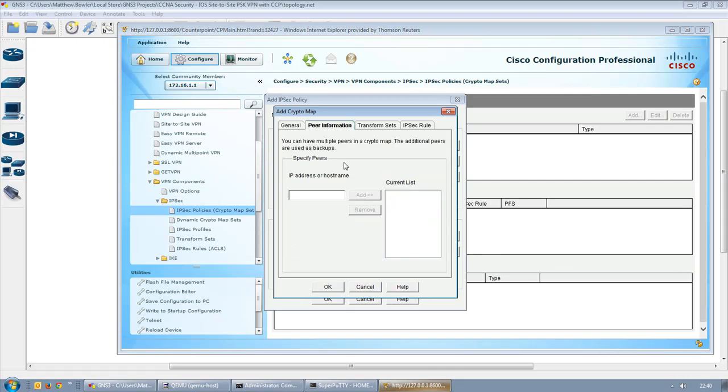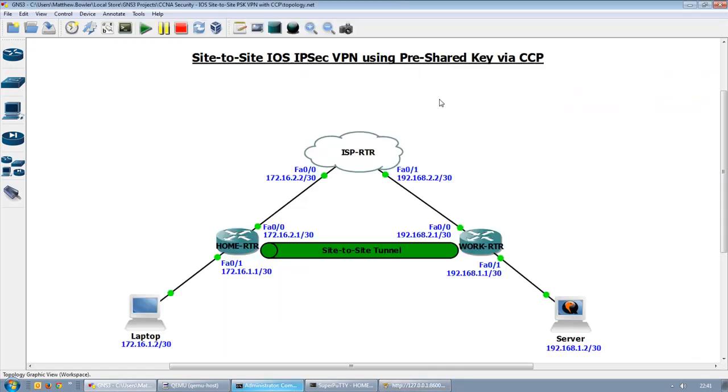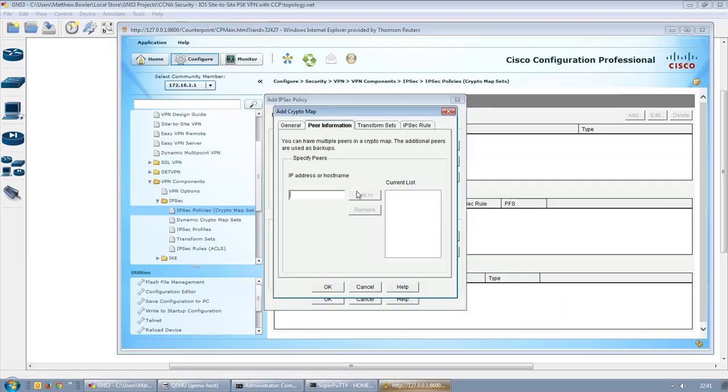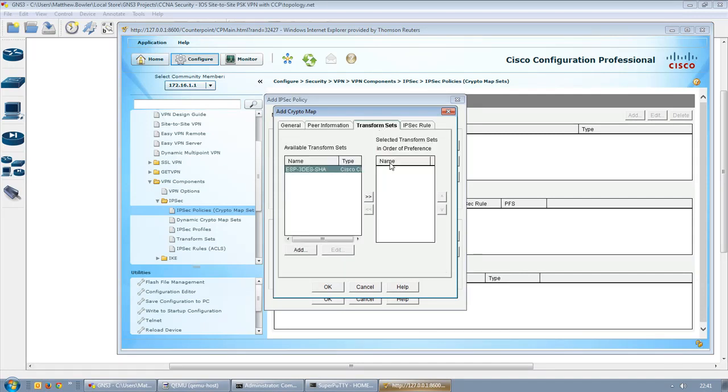Now we'll enter in our peer information. So if you recall, our peer will be the IP address of Fast Ethernet 0/0 here. It's 192.168.2.1. We use the default transform set, ESP, triple DES, SHA.